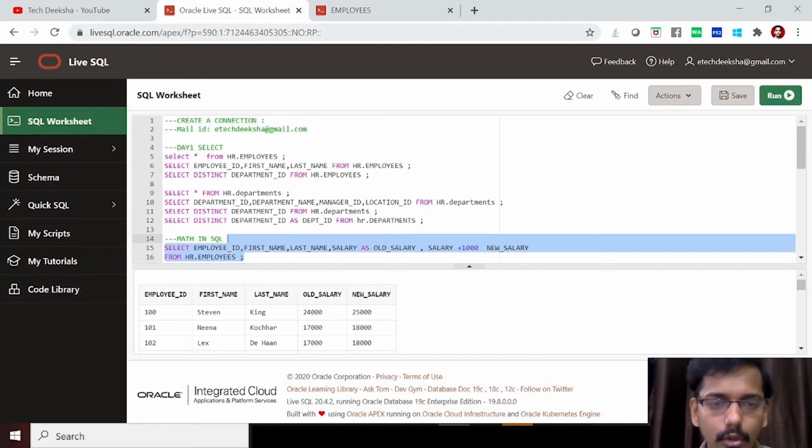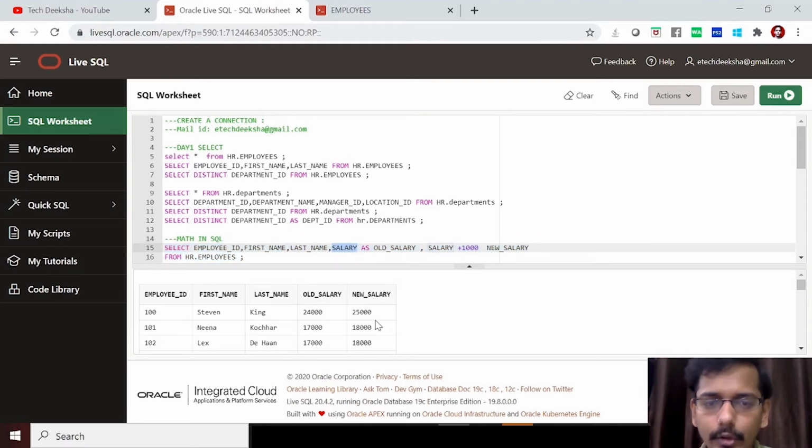Let's execute the query and see what you will get. You can see this column is the old salary, which is your salary column, and your new salary is after the addition of 1000 to your old salary. Here you can see employee ID 100, first name is Steven, last name is King, the old salary is 24,000. Now we have added 1000 and the new salary is 25,000. So you can use the alias name while you are doing any mathematical operation to hide the mathematical calculation.